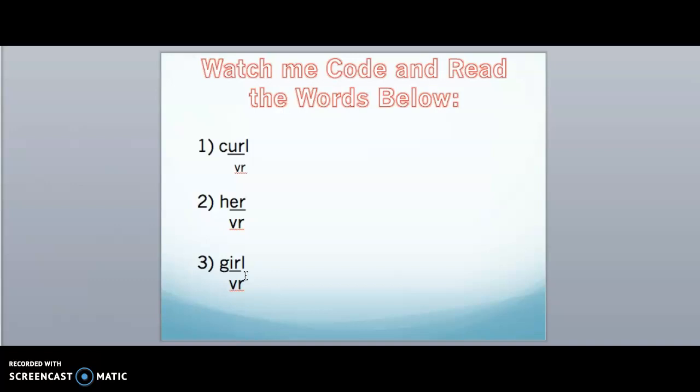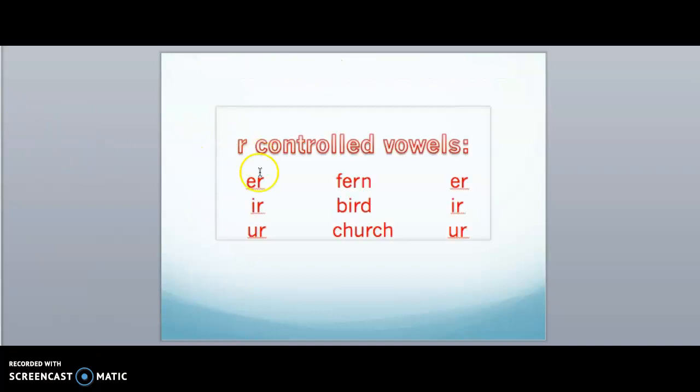So today, I want you to click on the next link on your screen. And there, I want you to listen to a story. And in this story, there are going to be lots of R-controlled vowel words. When you find a word that has UR, IR, or ER in it, I want you to write it down on a piece of paper. I want you to take a picture and then upload it onto Class Dojo.